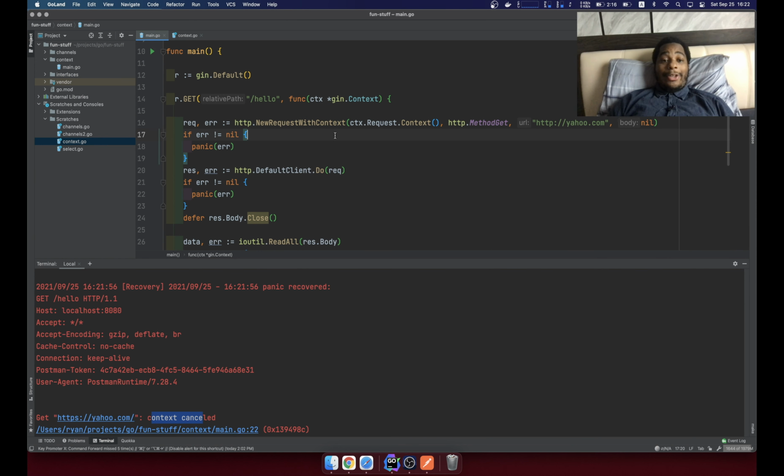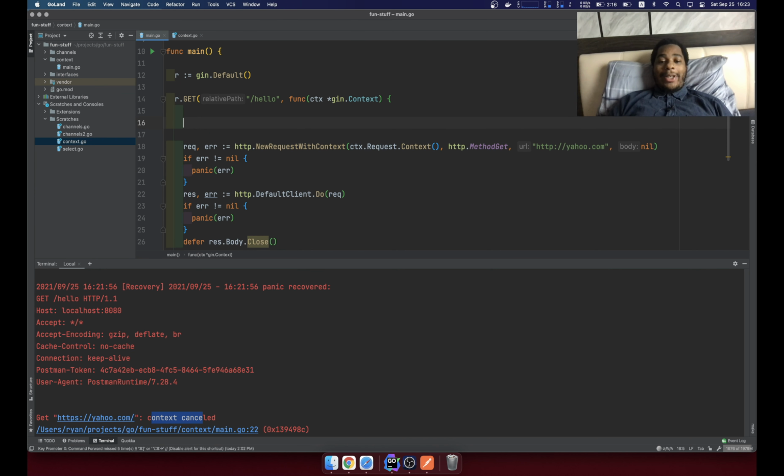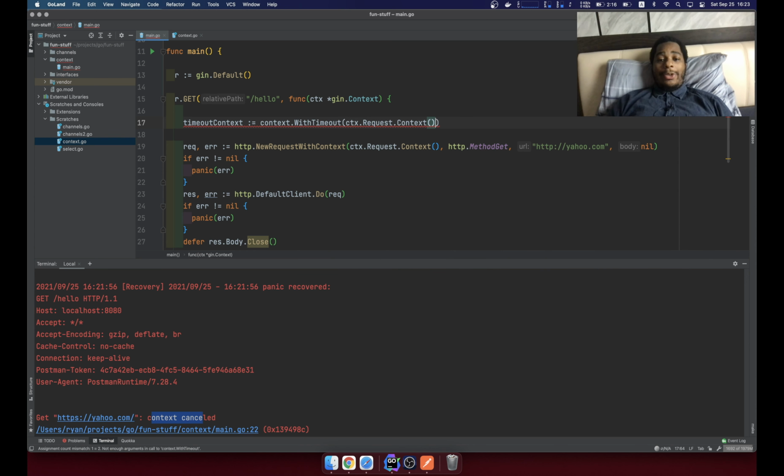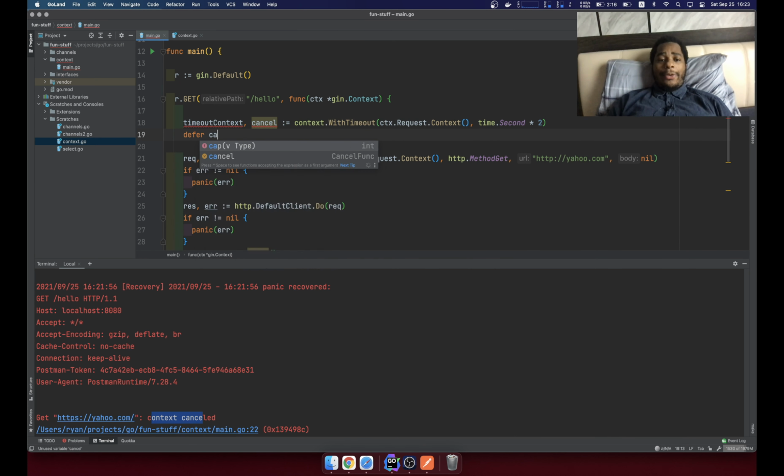This is a great way to make your apps more efficient so that they're not doing more work than they need to. So I can actually take advantage of the built-in request context, but then I could add my own timeout on top of that. I could say timeout context equals context.WithTimeout. And here it wants a parent context, so I could use the original request context as the parent context. I could say time.Second times 2. It wants cancel here, so defer cancel. Then here we can use the timeout context.